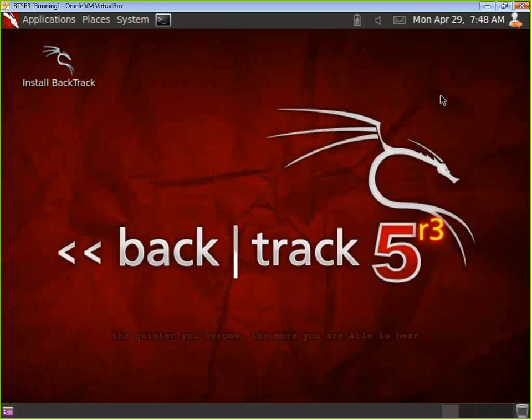Okay, so the first lab that I'm going to show you is my backtrack as the attacker, and the Windows 7 machine is going to be the victim. I'm going to use the Windows 7 machine as the victim machine. Do you get that now? Okay, so let me go ahead and do that.